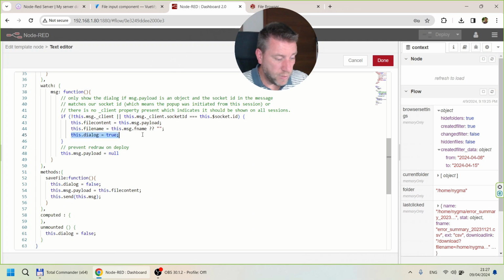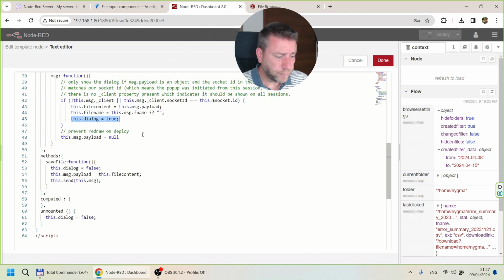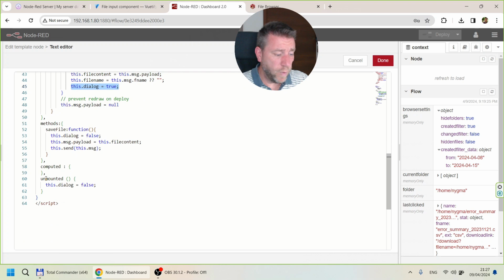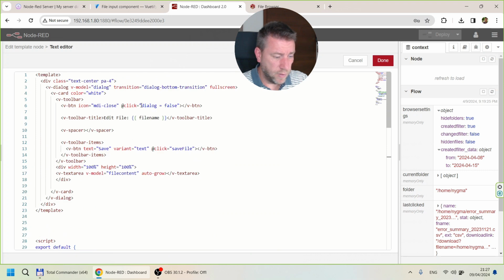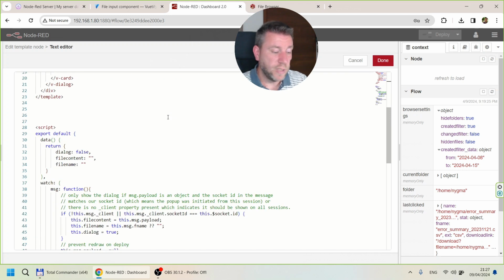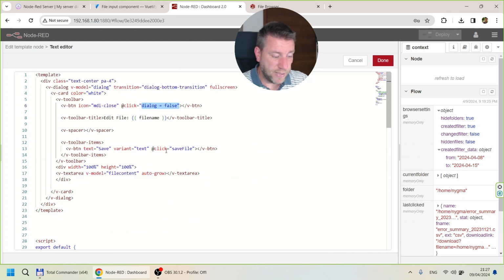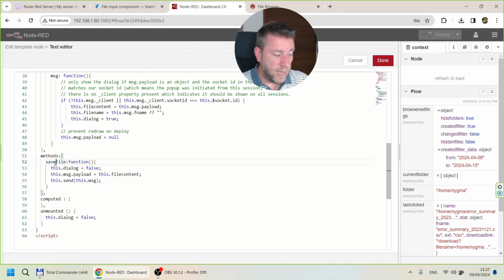And then we display the dialogue, and when we click on the, where is it? Yeah, when I click on the close button, I just set the dialog to false, which closes the dialog. And if I click on the save button, we call the method save file, and in that save file I again close the dialog, and I put the file content back into the message.payload, and I send the message out.